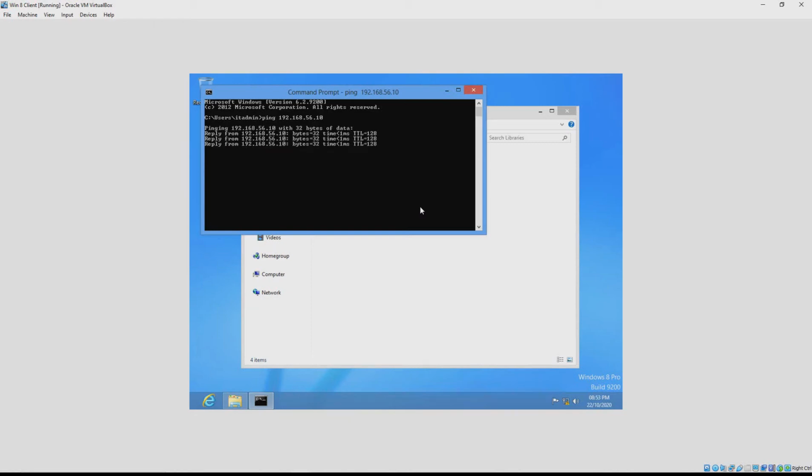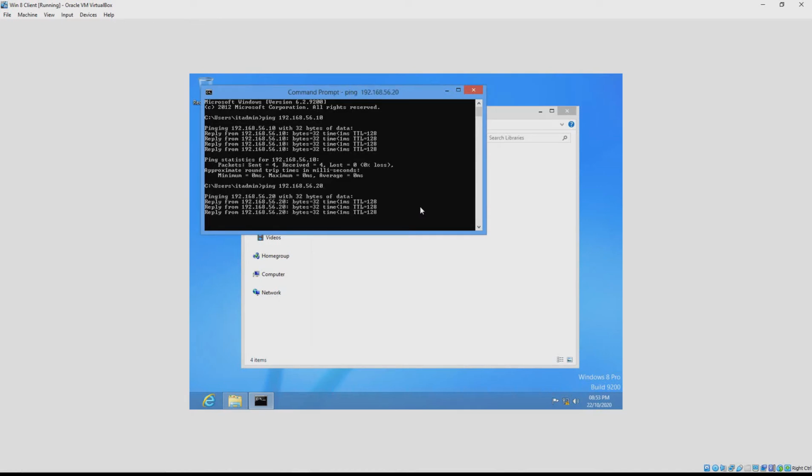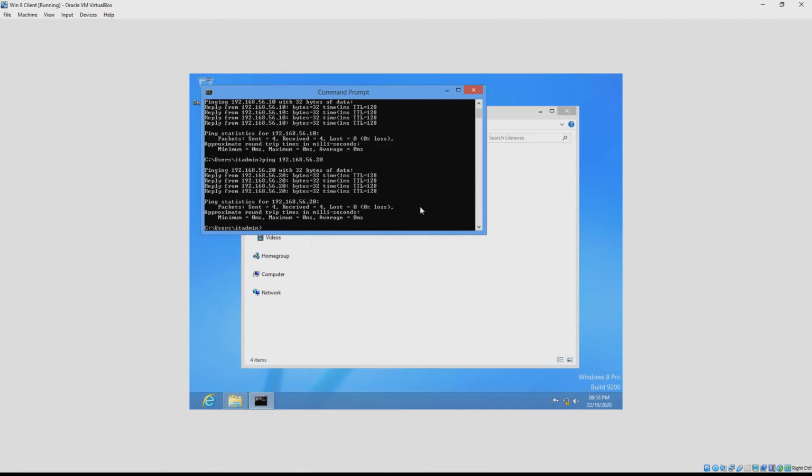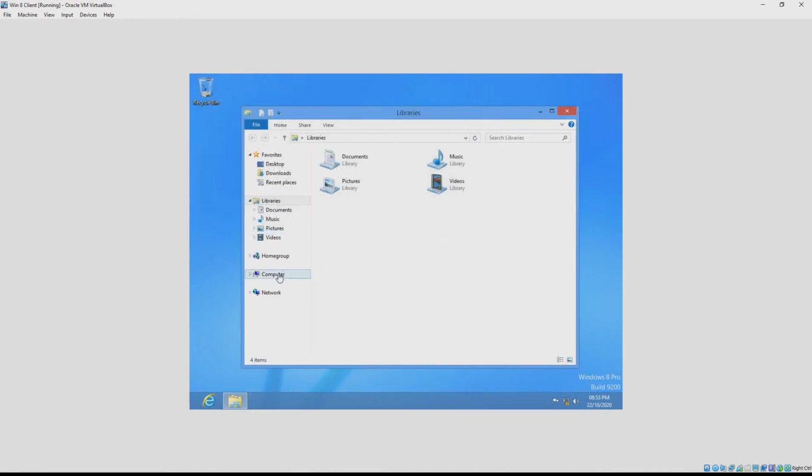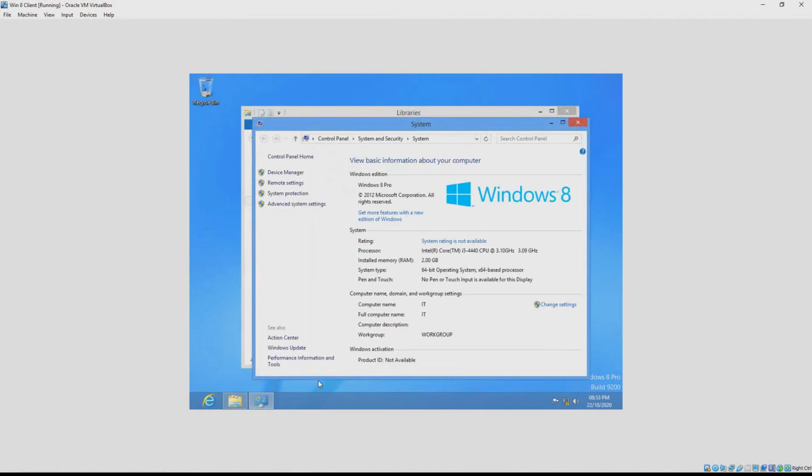So here you see we send a ping command directly to our server, and just for good measure, we even send a ping command to the client machine itself. But as we see, we had communication, so we should have zero problems connecting this client machine to the domain.